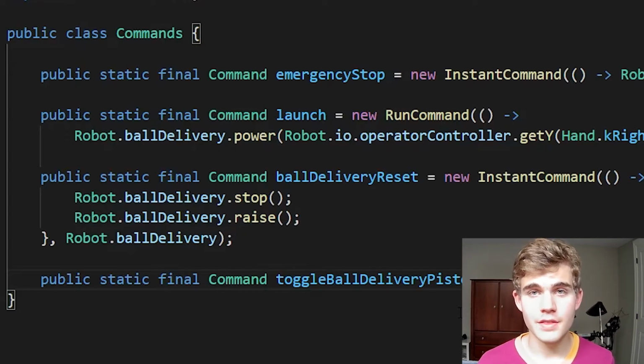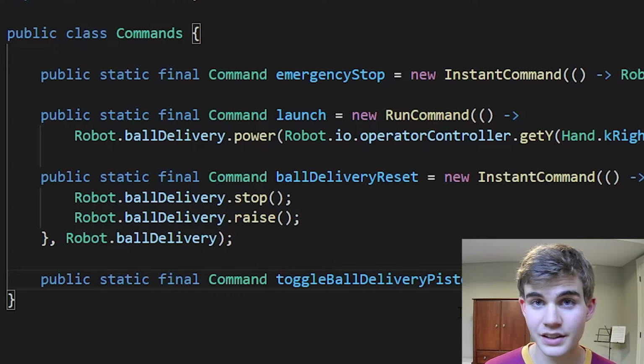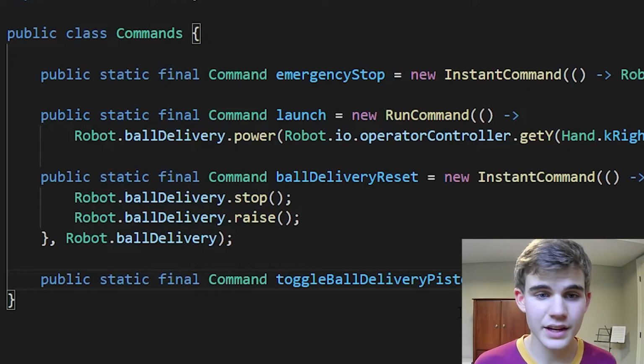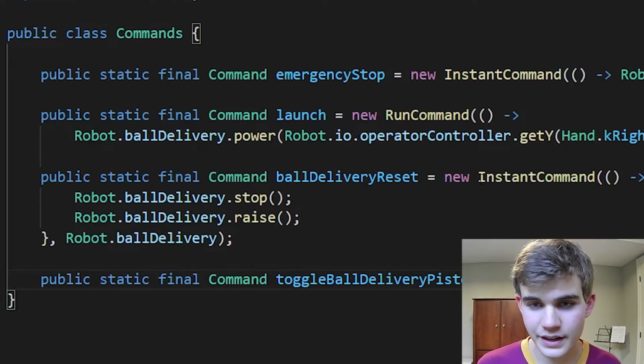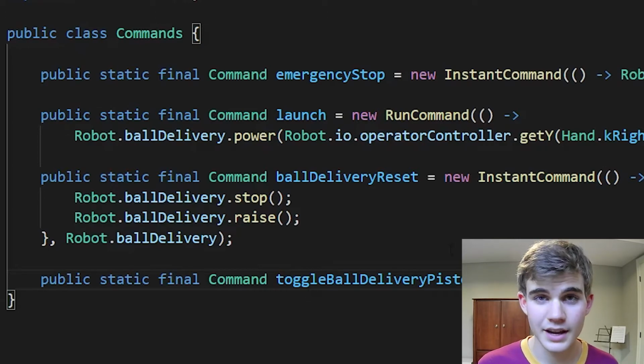So if you remember, in the last video we started our commands.java file by making all of our commands for the ball delivery subsystem. Now where things get a little bit more complicated is our hatch delivery. If you remember from earlier, I mentioned there's a pretty complicated process that we use in order to grab the hatch panel off the wall. It's kind of like we want to have a whole bunch of these instant commands running in a row. And luckily there is a way to do exactly that.